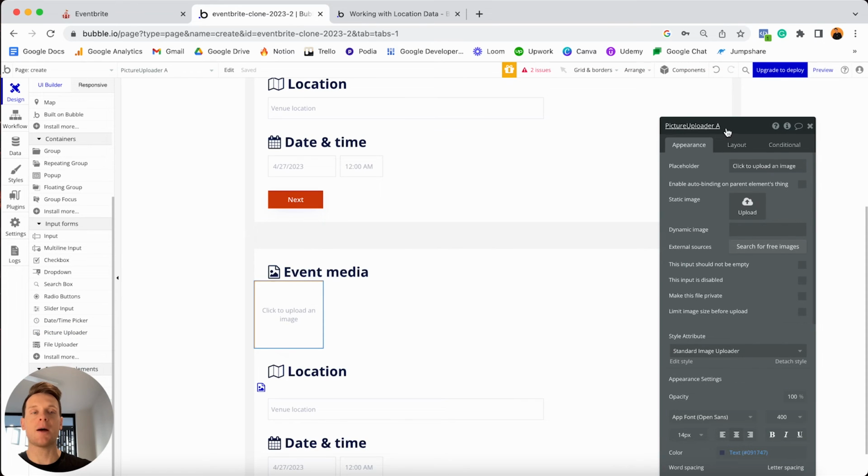And for this picture uploader, the first thing I'll do is update the title of this. I'm going to call this picture uploader featured image. So that way when we build out the workflows, I know exactly which input field contains my featured image.